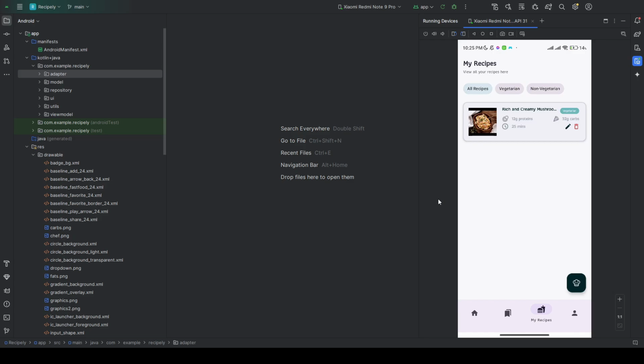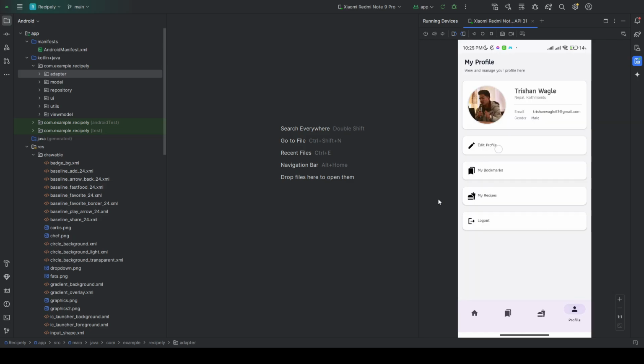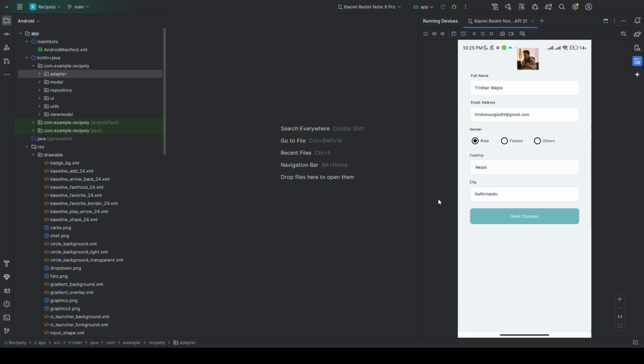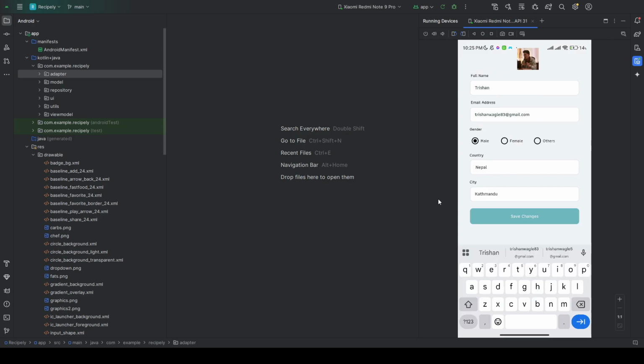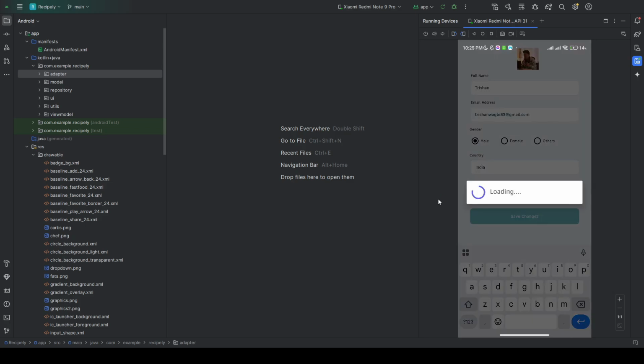Okay, so now let's click on the edit profile feature. By clicking on edit profile, I can update my details such as my full name, email address, country, city, and gender. Let's change the full name from Trisan Wagle to Trisan. I'll change my country to India and city to, let's say, Kalaya. Okay, so once I have made changes, I click on the Save Changes button.